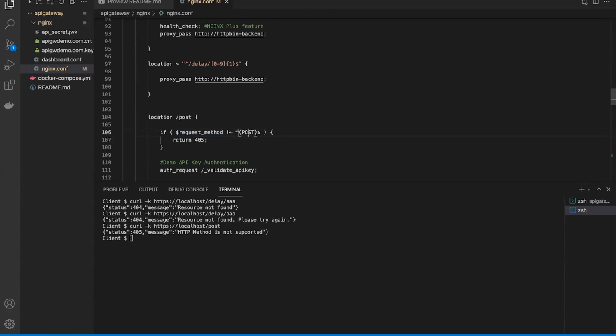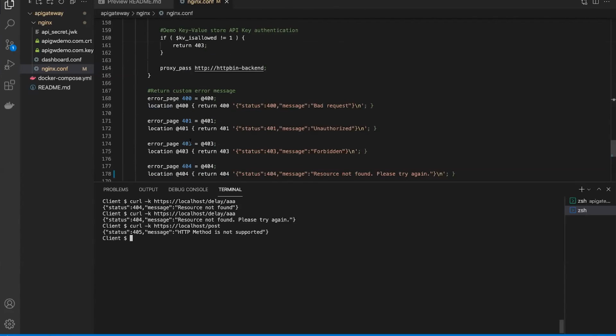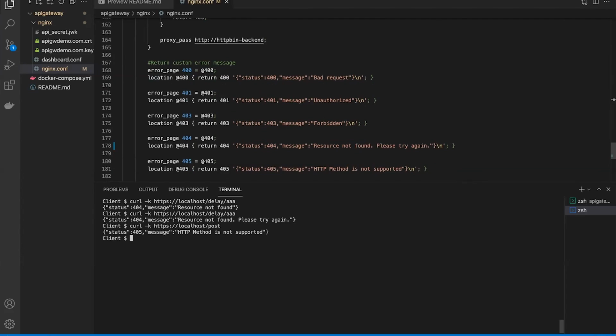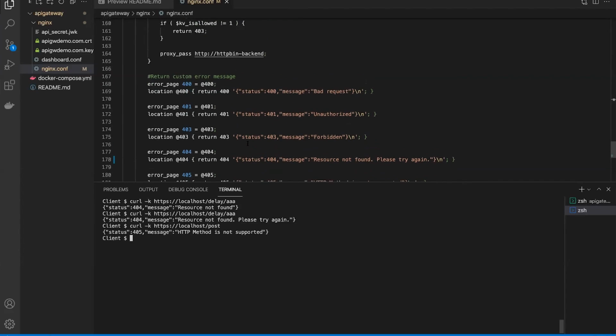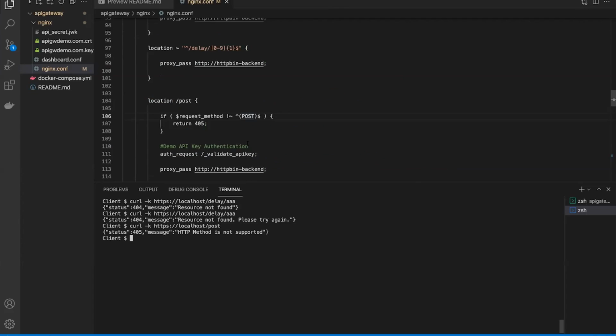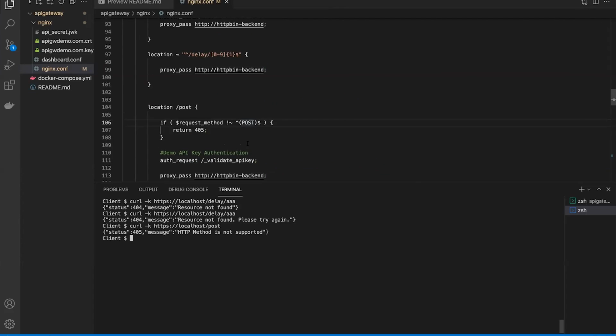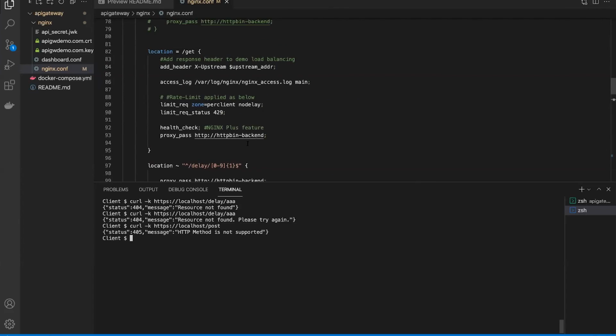If it doesn't match a POST, I will return 405, and I scroll to the very bottom to 405. I choose to return a custom message: HTTP method is not supported. So this is another way we can control request routing. After that, I'm going to show you persistency and load balancing.